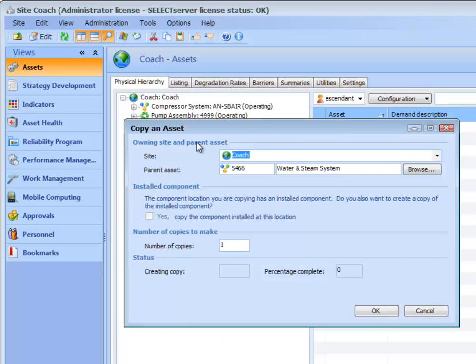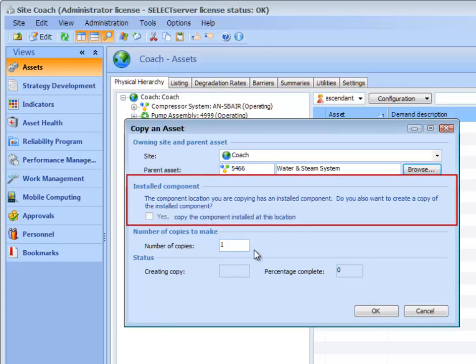For example, you may want to copy the tank asset to a different site or to a different branch in the hierarchy. Click the drop-down beside Site to select a different site. Click Browse to select a different parent asset. If the asset you are copying is a component location with installed components, you can create a copy of the installed components along with the component location.